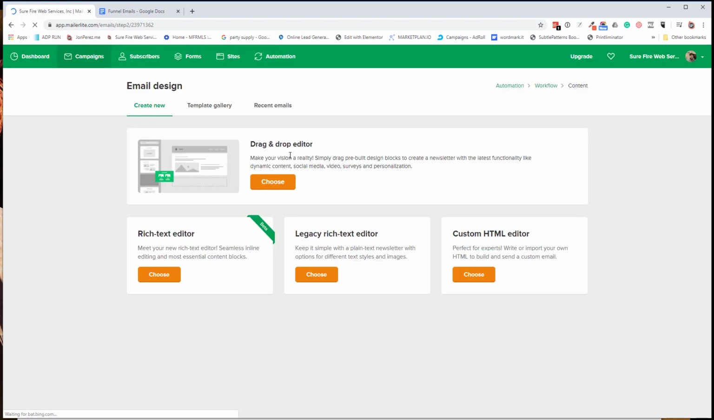Okay, let's see what we got here. So we have the drag and drop editor, we have the rich text editor, legacy rich text editor, and custom HTML editor. Don't really need to go to custom HTML unless you're handy with code, but unless you're a web person, most people aren't. Legacy rich text editor, again, it's what I like to use. I think it keeps it very simple. This seems to be something that they're working on in beta. I'm not going to dive into that yet. Only because they're still testing it out, and we just want to set up this automation as simple as possible.